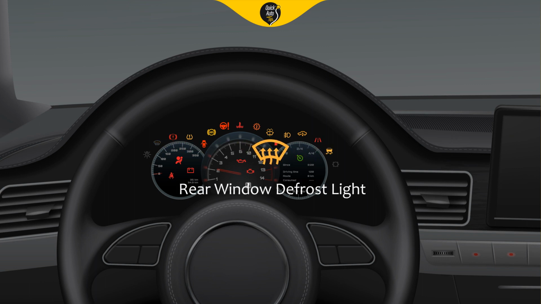Rear window defrost light. The rear window defroster is engaged, so any condensation should clear up in a jiffy. Lamp out warning. One of the car's lamps, the headlight, taillight, or other exterior light, has burned out. You should probably get the bulb replaced before you get a ticket.